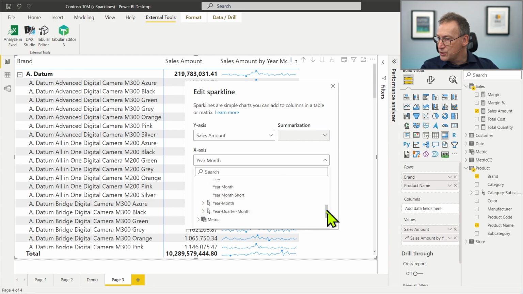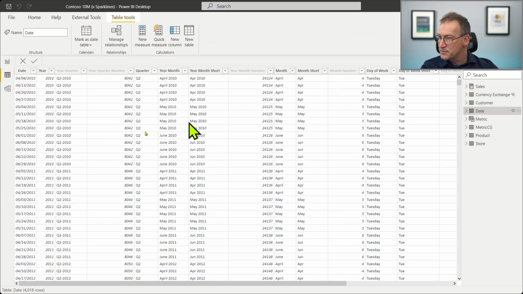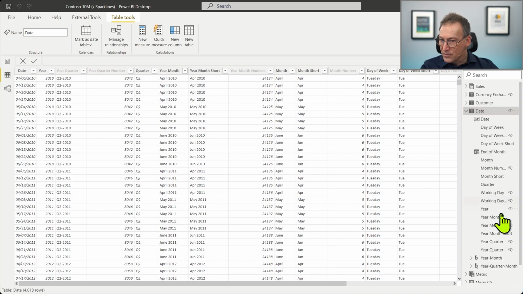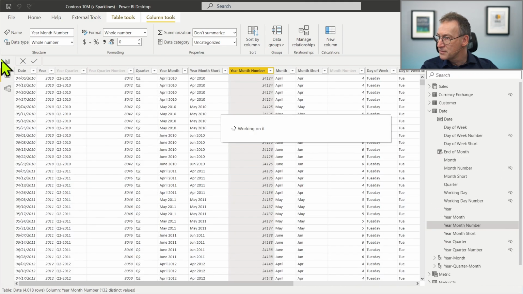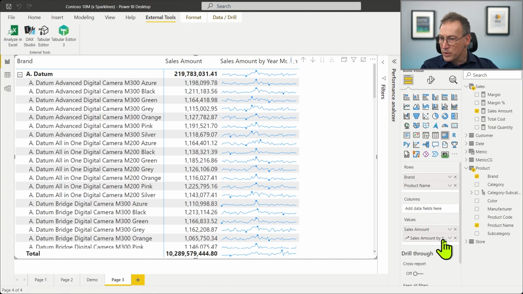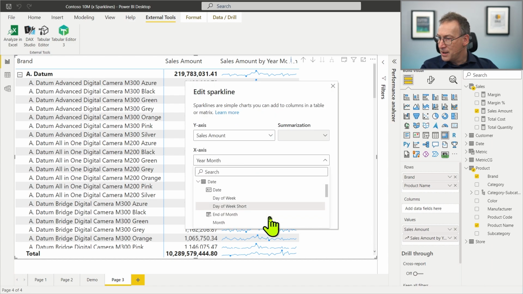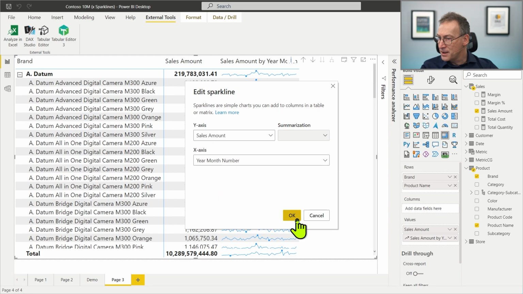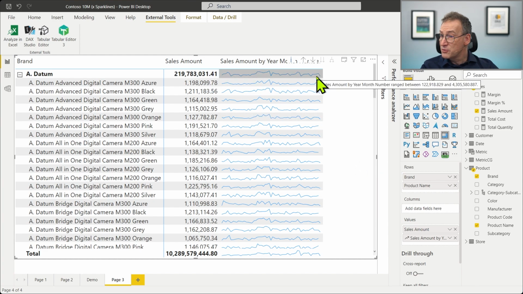And of course, I do not have the year month number, so I probably need to enable that. Let's go to date, year month number. Here it is. Let me see if it is the right one. Okay, we make it visible. Then we go here, we edit the Sparkline, and we do that by year month number. Okay, that should be the very same result, no changes, but year month is only 1 column.